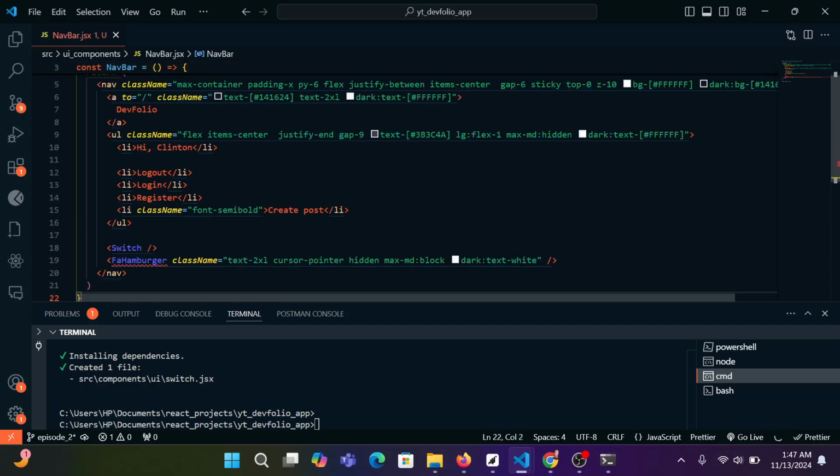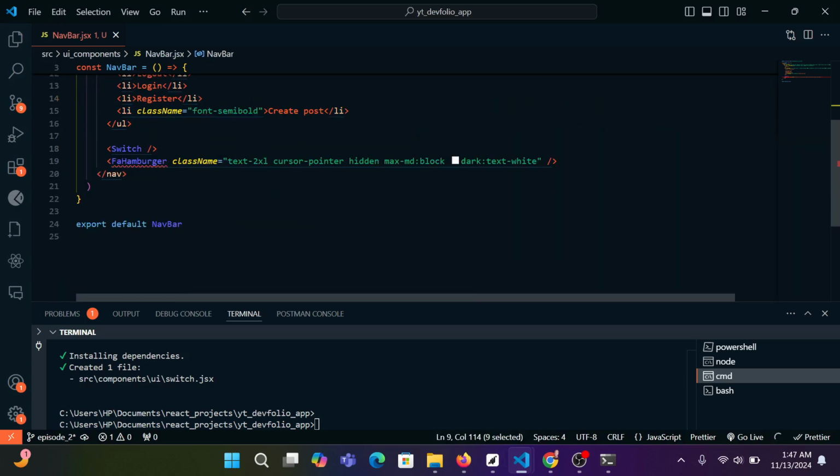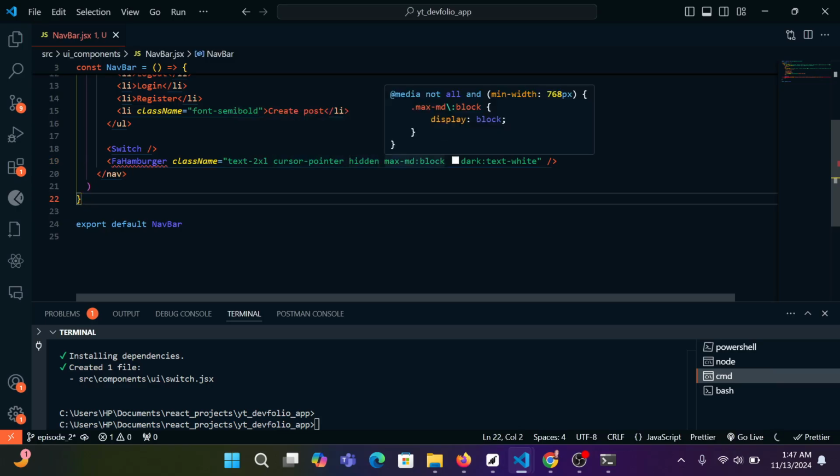So what we are seeing here is that whenever it is dark, we want to change the text to white. The same thing, this hamburger comes in a black color by default. So we are saying that whenever it is dark, change the color to white. So we give you some Tailwind styles here. If you hover around it, you can see what the styles are saying in plain CSS.